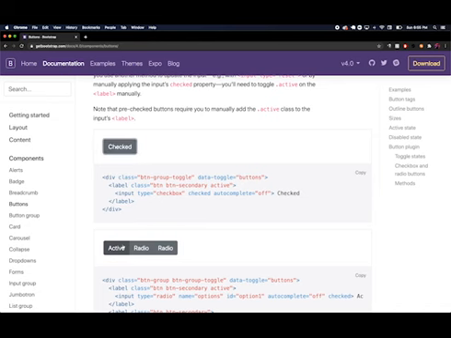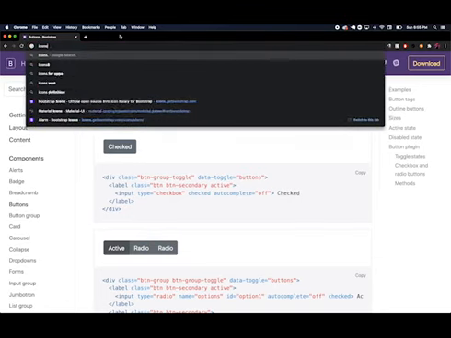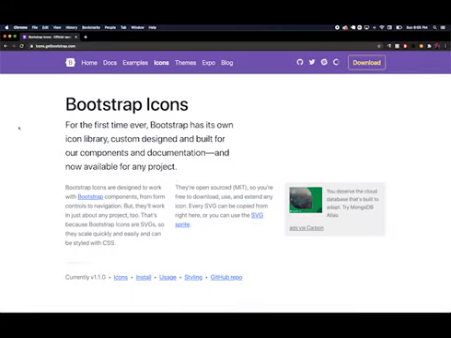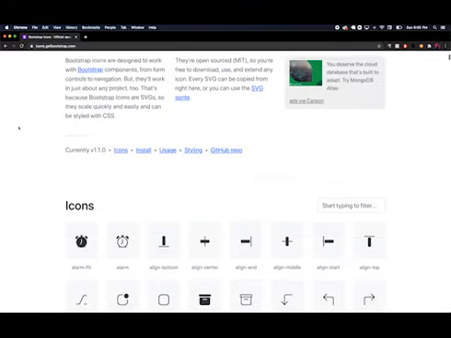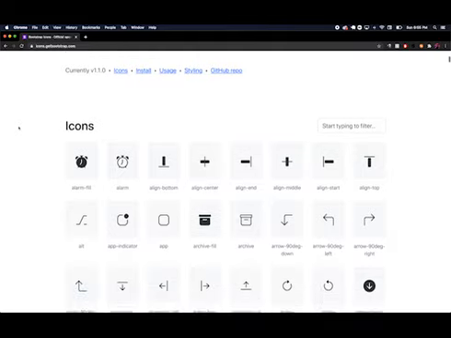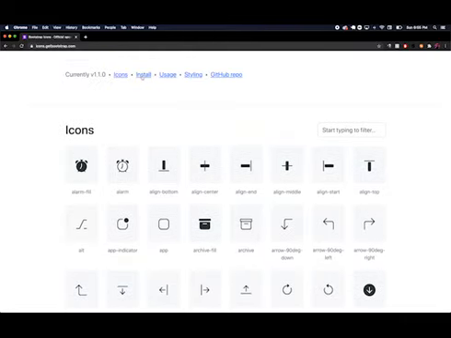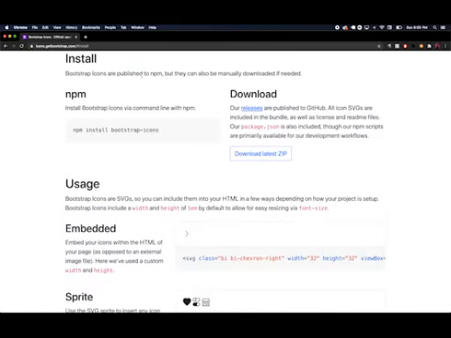As of right now, Bootstrap doesn't have any built-in icons, but you could go to icons.getbootstrap.com and take a look at a new project that they're working on. Here they have a bunch of icons that you can choose from that are SVG, which means that they are vector graphics, so they scale without any loss of resolution. They have a lot of things to choose from, and you can get started by following their installation directions.